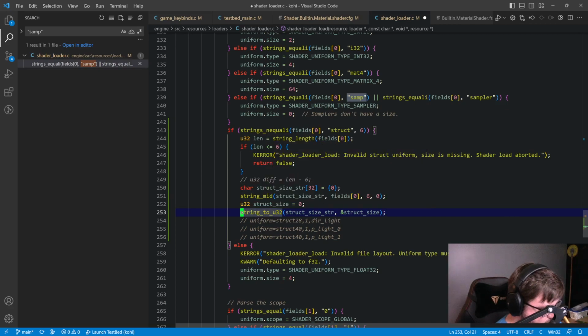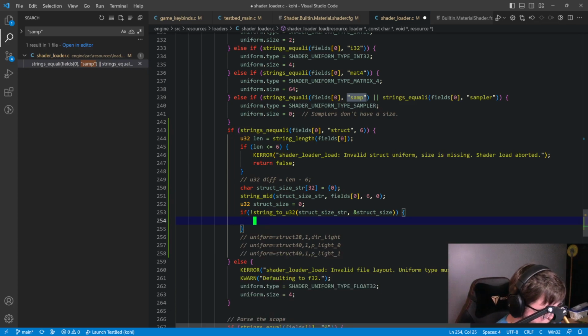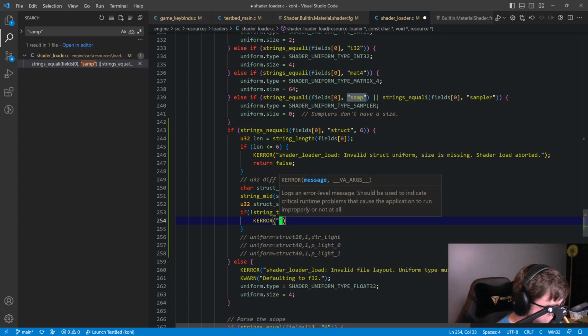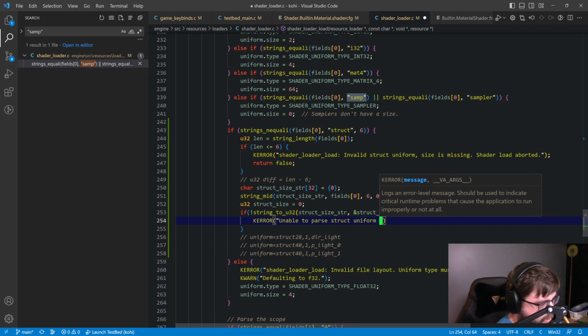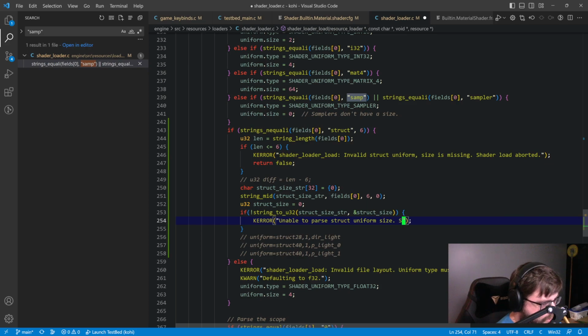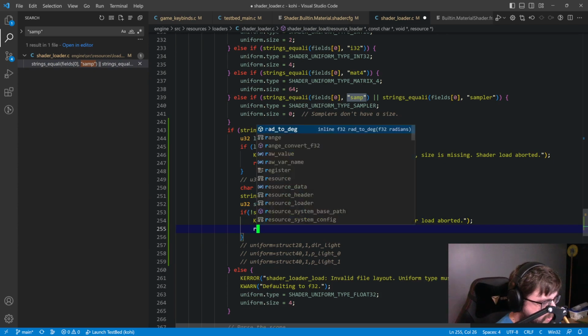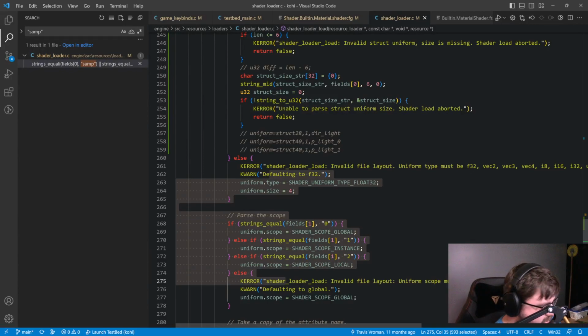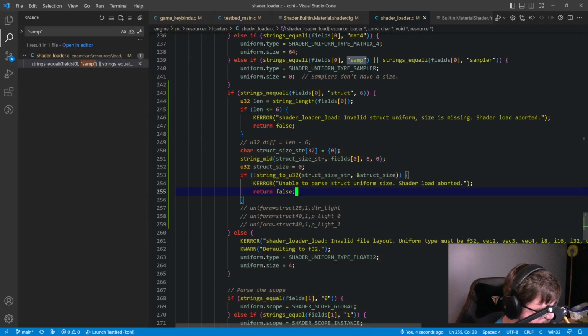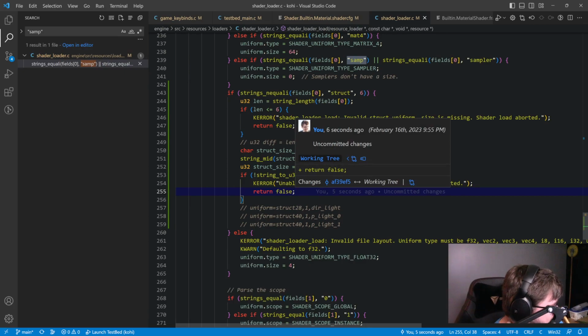And we should probably check to make sure that parses correctly. If that does not parse correctly, then we need to throw an error: Unable to parse struct uniform size. Shader load aborted. Right, and again, we'll return false. I'm not really worried about the fallout of all this, because if we do this, it's a pretty big error, and we shouldn't really continue running correctly anyways.